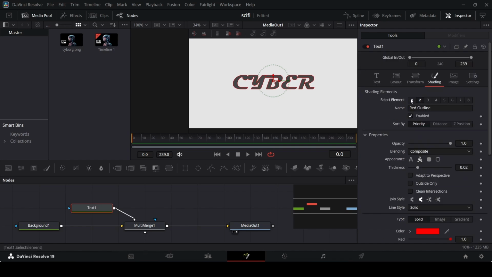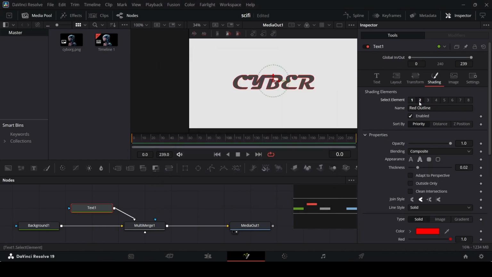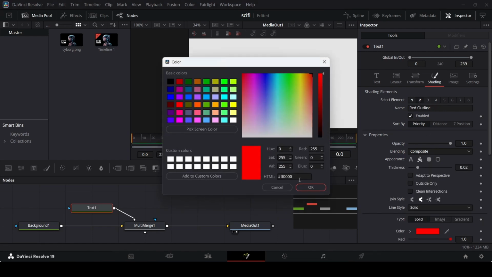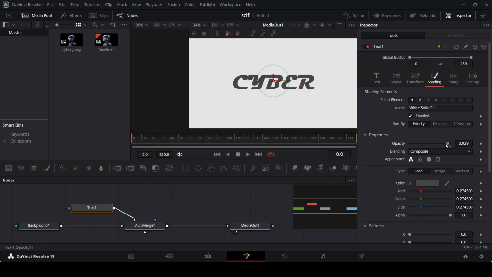But what you can do is you can copy the color that we had right here. So you can just copy the color code from here and then come over to 2. And then right here, you can just paste this. So click on paste, okay. And now if you go back to 1 and change the opacity to 0, you will get this outline.